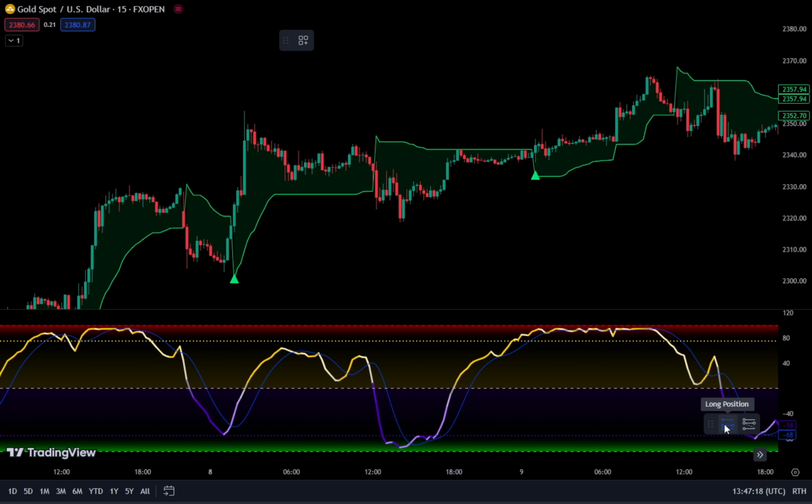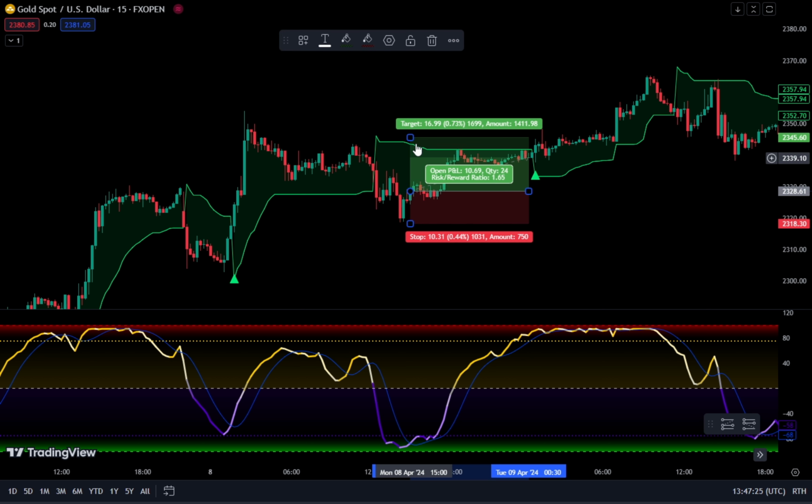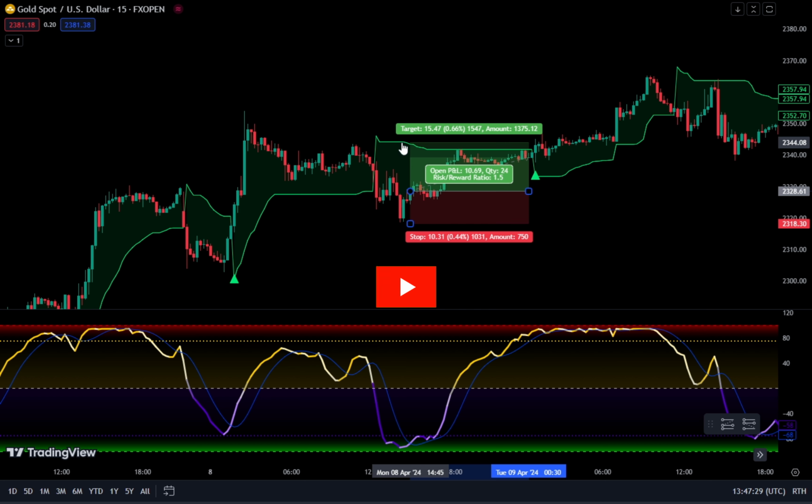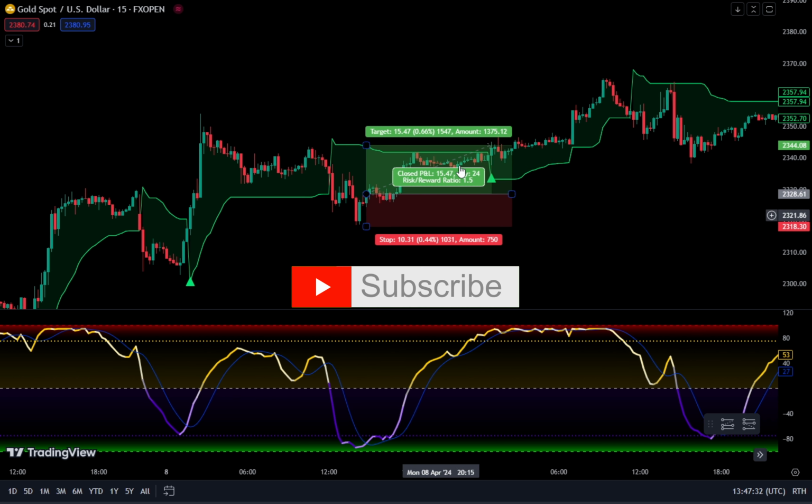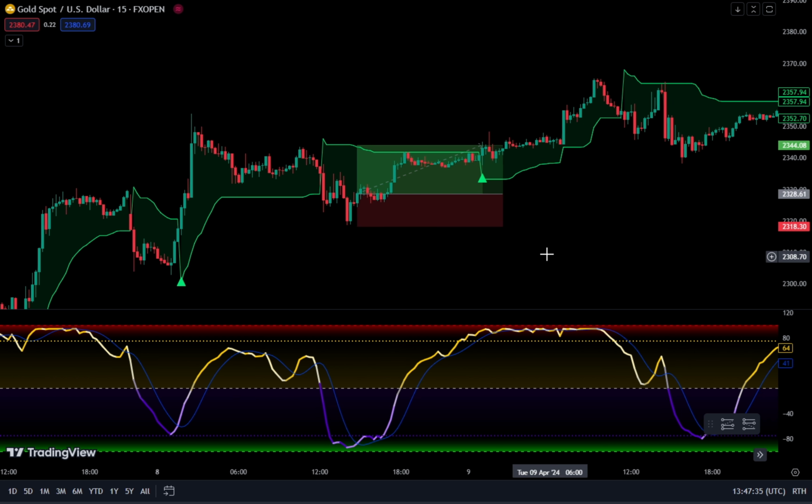If all conditions are met, you can place a buy order after the bullish candlestick has closed. Place a stop loss at the latest swing low. Use a target take profit with a risk and reward ratio of 1 to 1.5.